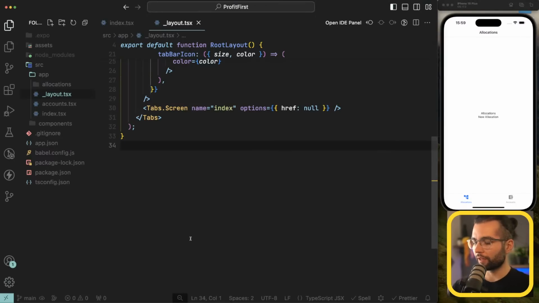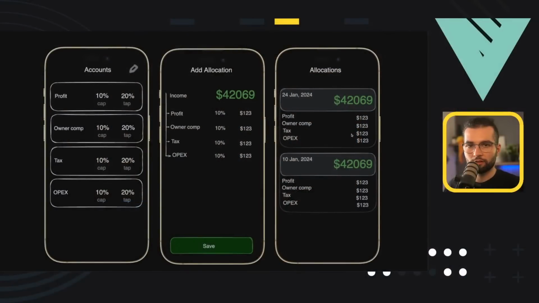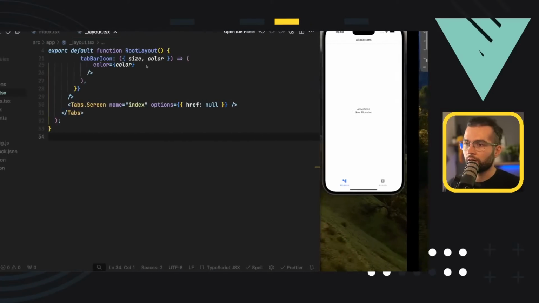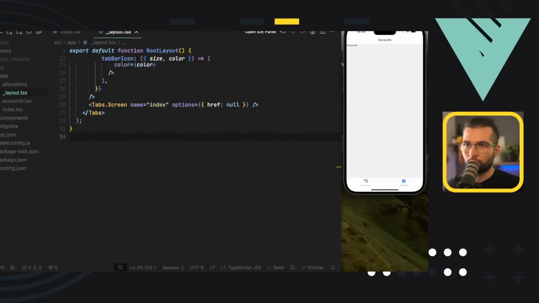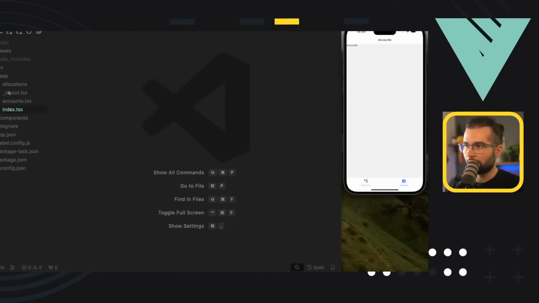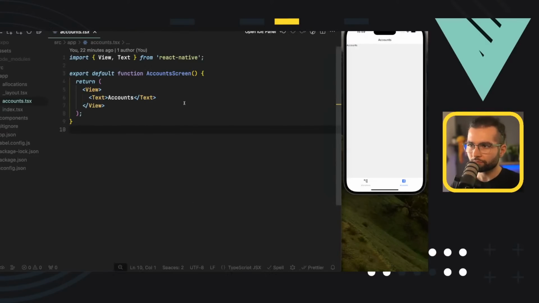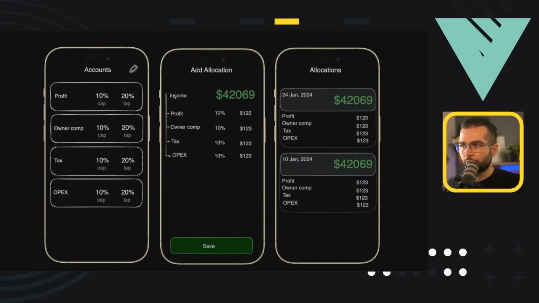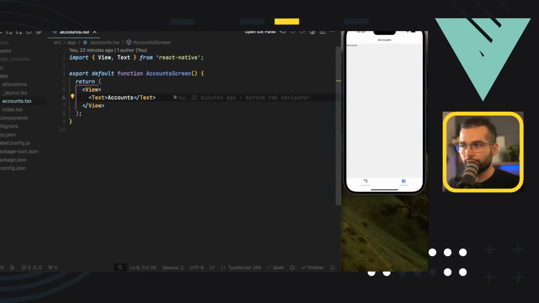Okay, so let's go ahead and cover a little bit of the UI based on these mocks that I have created. So I'm gonna start with probably the accounts. On the accounts page here, we're gonna go ahead and render a list of accounts. So let's open the app accounts page, and we are going to render these accounts.